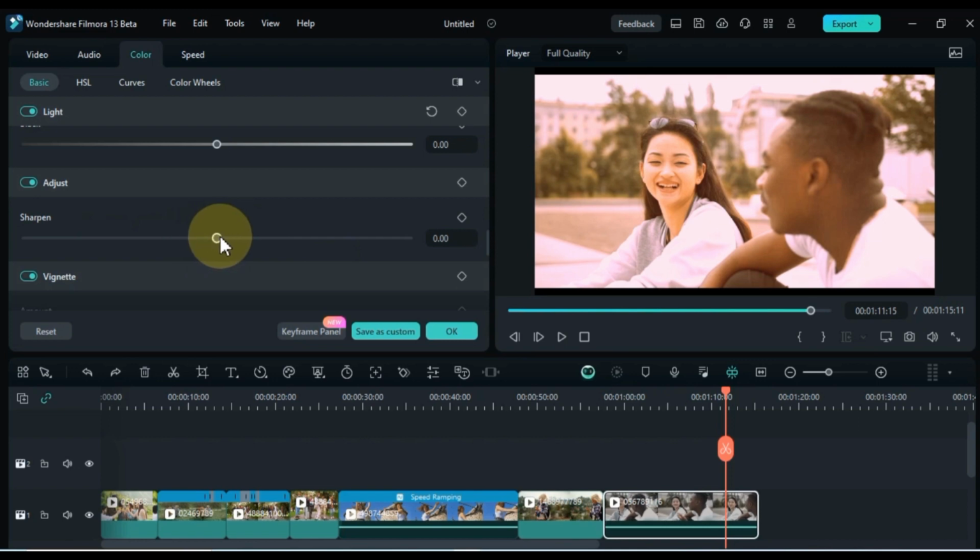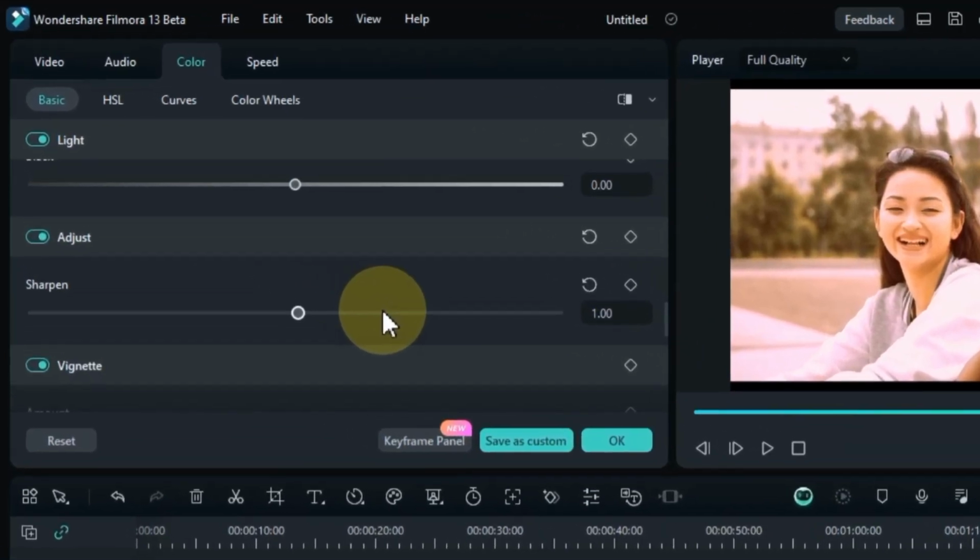Moving on, there's the Adjust option, housing the Sharpen feature. This can be invaluable for enhancing both normal and lower quality videos. If you need to add sharpness, this tool is at your disposal.